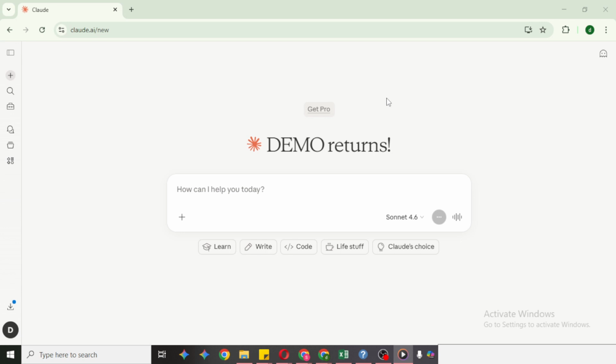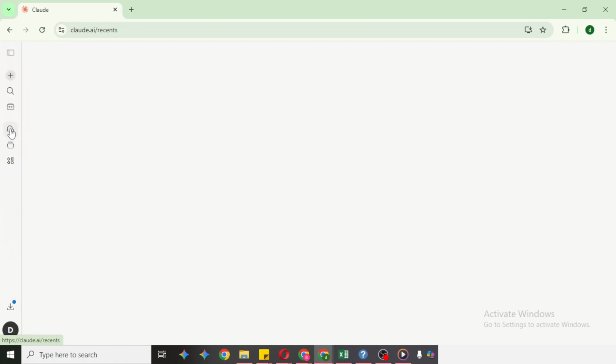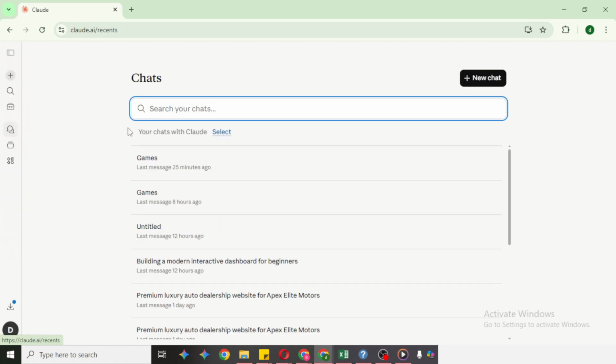First, open your Claude account. Make sure you're signed in so you can access your personal dashboard. Once you're in, look for the section labeled Chats. This is where your conversation history lives. You'll see a list of your past chats, typically arranged with the most recent at the top. Think of this as your archive of everything you've asked and everything Claude has answered.